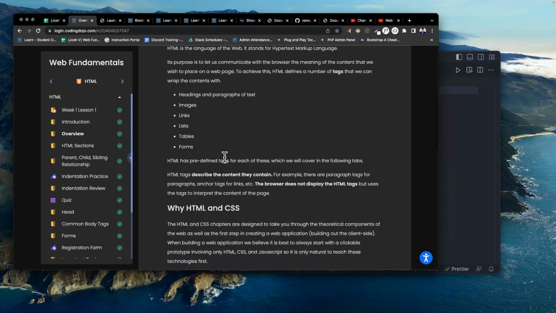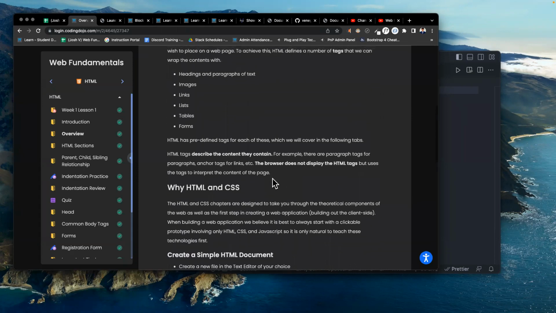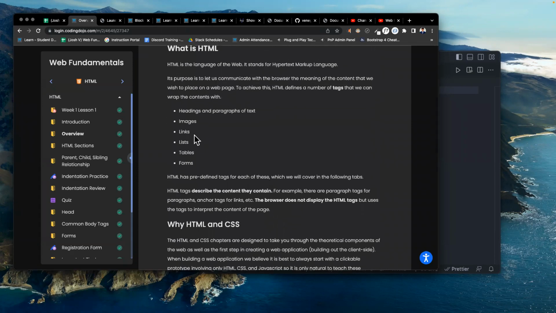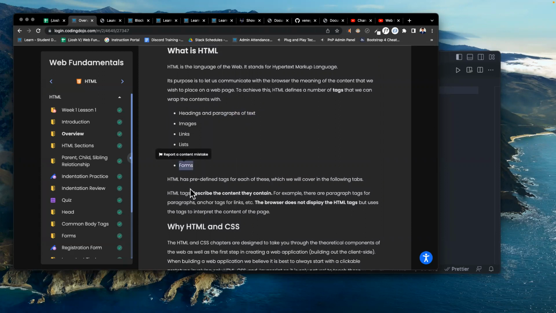Let's go ahead and describe a bit more of different tags that we'll see. There's headings and paragraphs tags. There's image tags, links, lists, tables, forms. HTML has predefined tags for each of these, which we will cover in the following tabs.